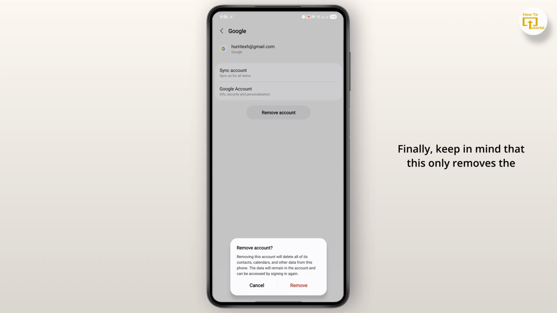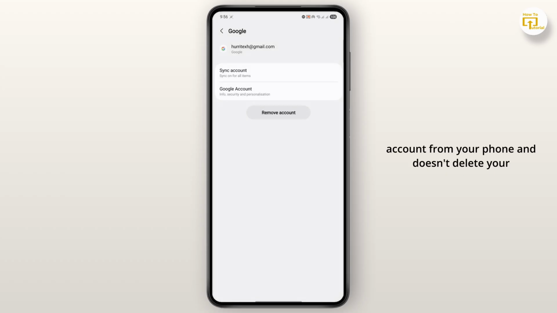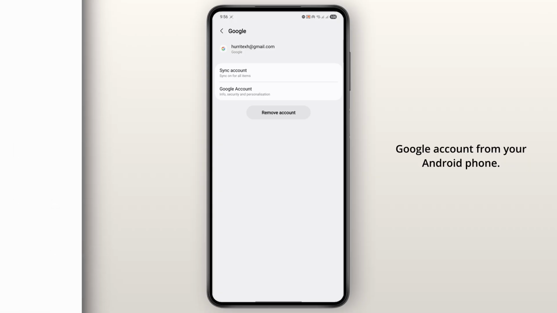Finally, keep in mind that this only removes the account from your phone and doesn't delete your Google account itself. You can always sign back in at any time by going back to Manage Accounts and tapping Add Account. That's how you remove a Google account from your Android phone.